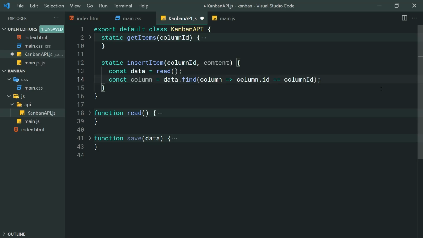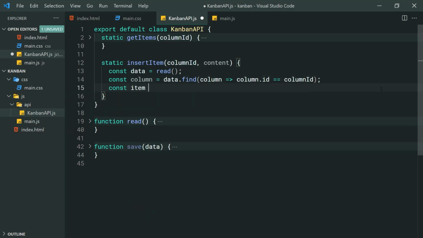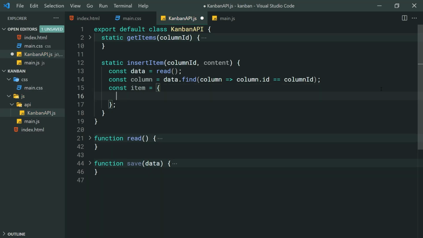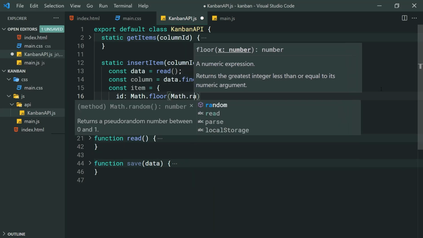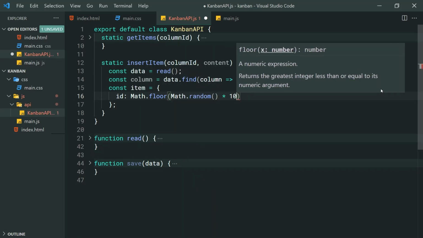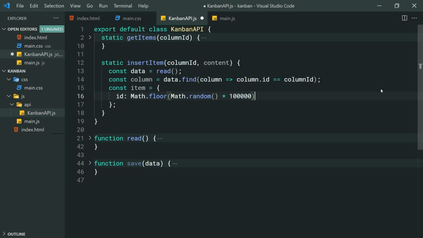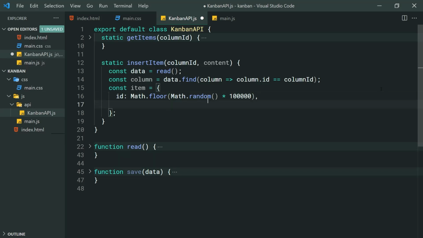We can then just drop down here and say const item is equal to a new object. This right here is going to be the new item to insert. We can give this an ID and simply generate it randomly. We can say Math.floor, then Math.random times 1 million. Of course, in a real world application, you would be generating this ID on the server side, but in this case, let's just do it using some client-side JavaScript.